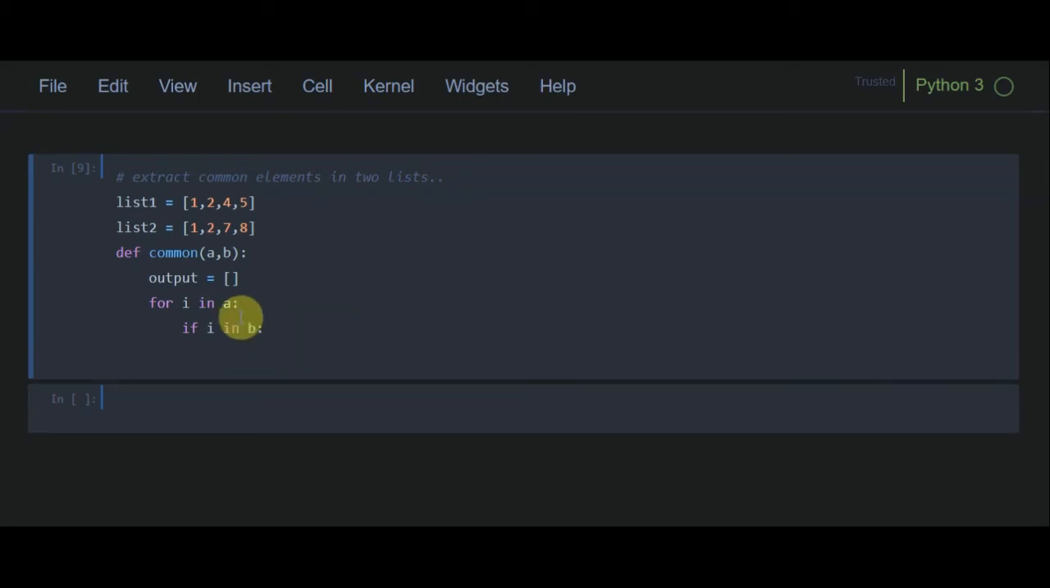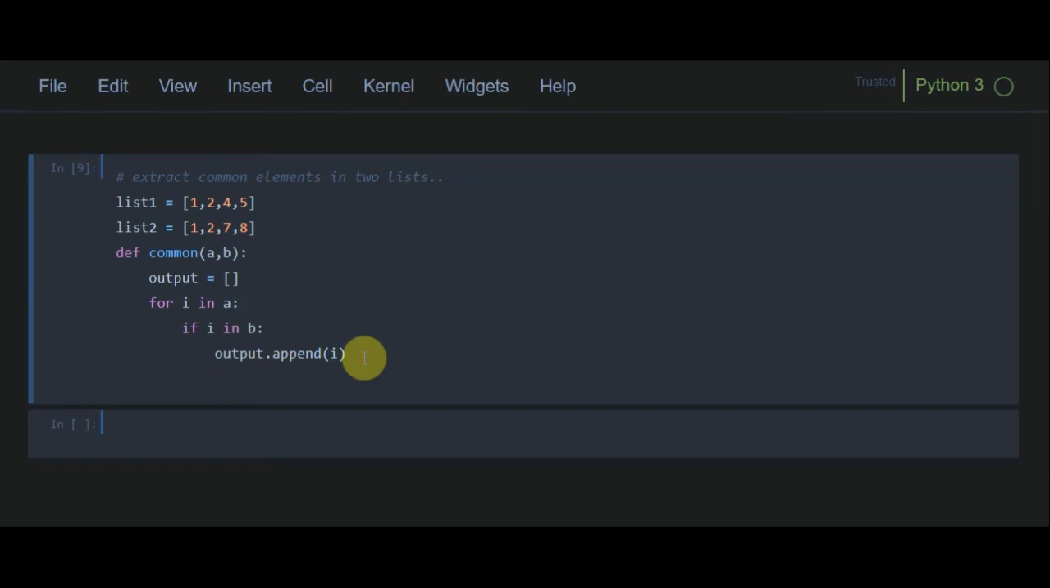Alright, now first we are applying the for loop here on list 1. So a is the argument for list 1 and b is our list 2. The for loop will check each element in list 1 and the if condition will compare it with list 2, and if any element is common in these two lists, we can directly append it to output. Now we just have to return output.